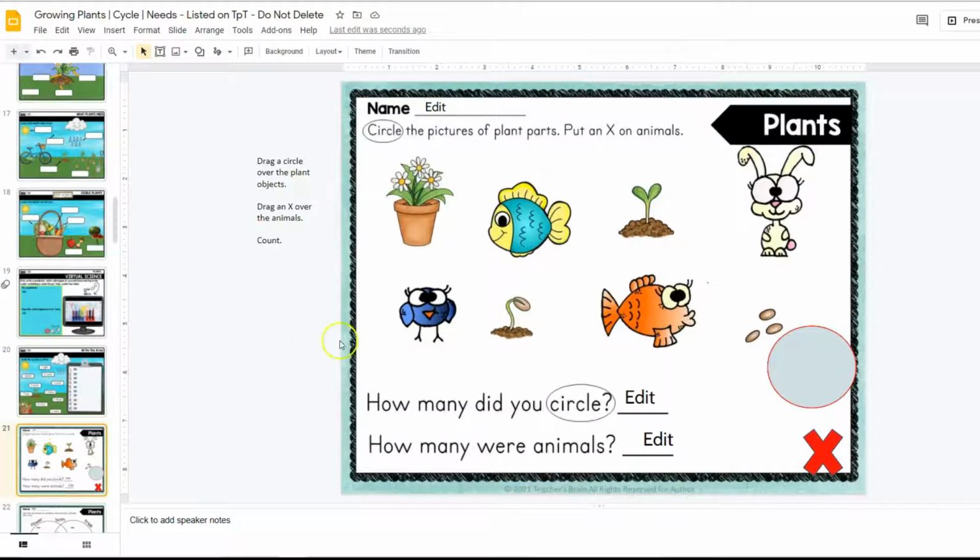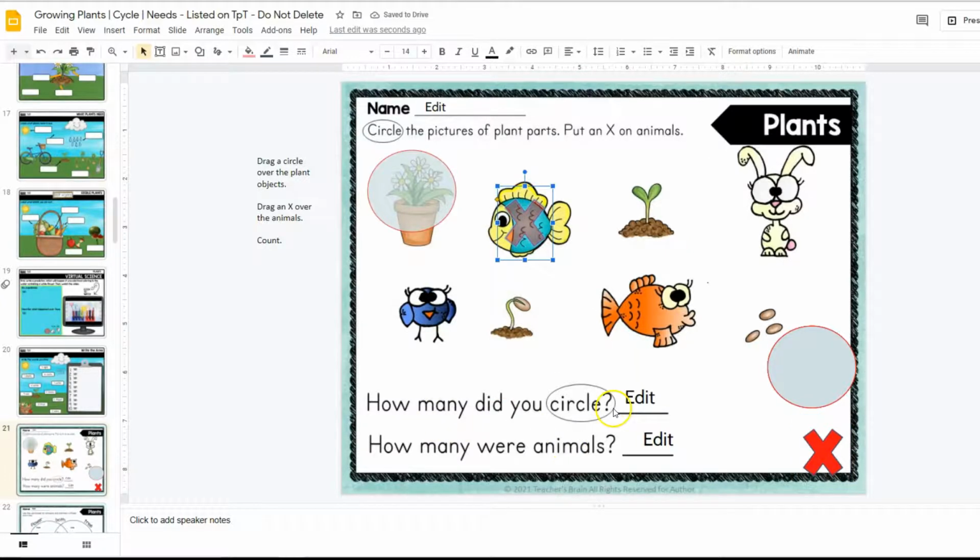This one, the students are going to figure out what is a plant, and they will put a circle on top of the plant, and they will put an X on the animals. And then they will find out how many circles they used and how many were animals.